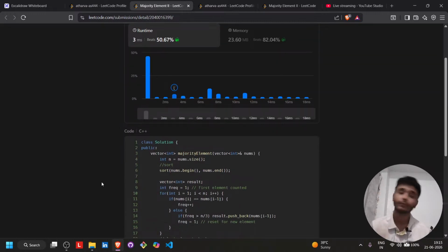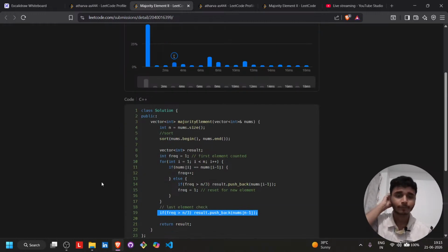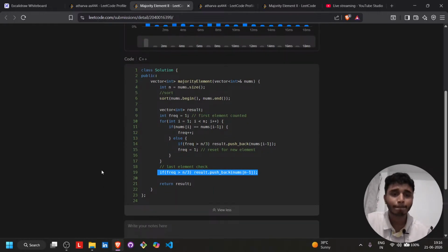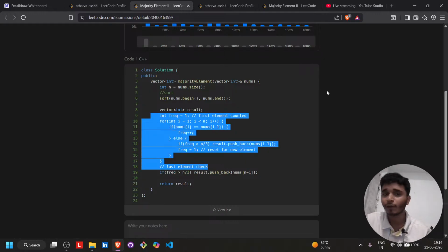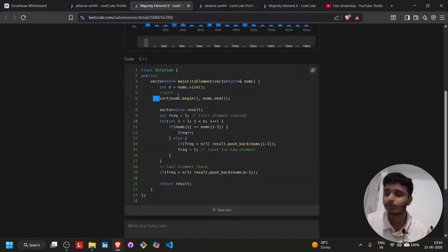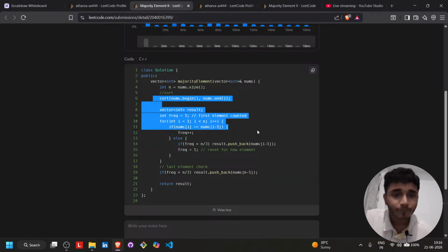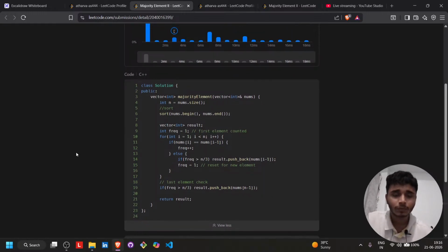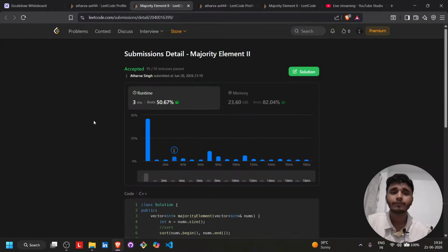So what we will do, okay, and yeah, the time complexity of this will be equal to big O of n log n, because sorting has been used here, and there is only one for loop here that is being used. So we will check for the last element before returning the result.